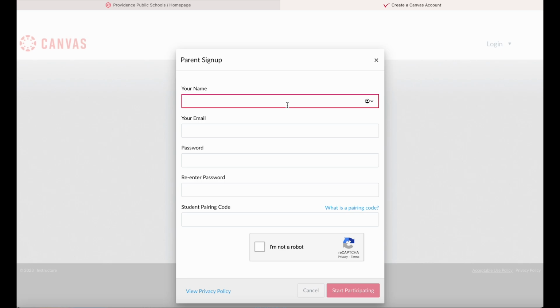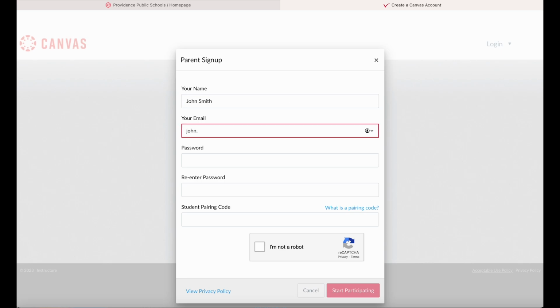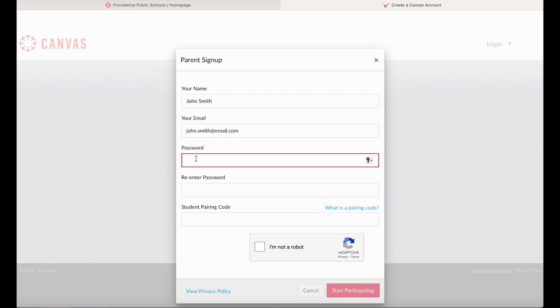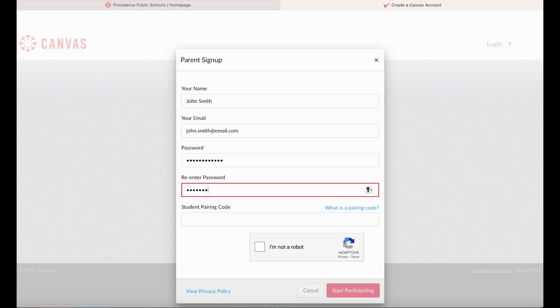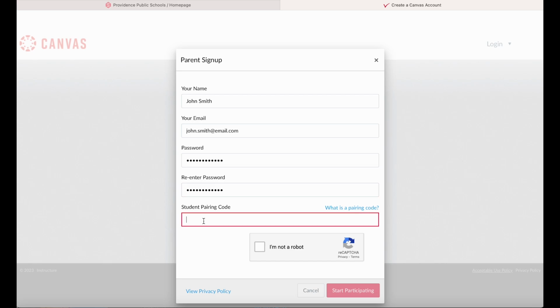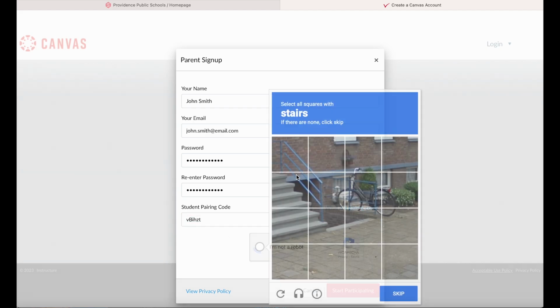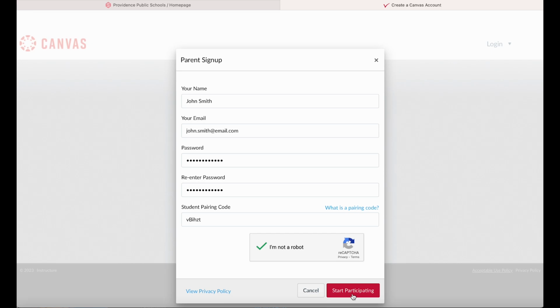There, you will put your name, your email, create a password, place the 6-digit pairing code, click I am not a robot, and then click Start participating.